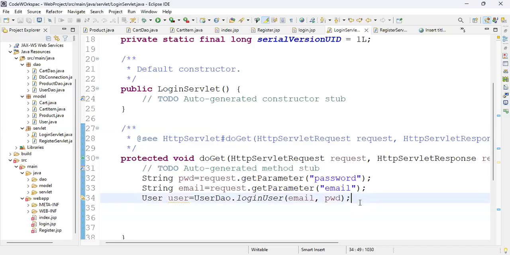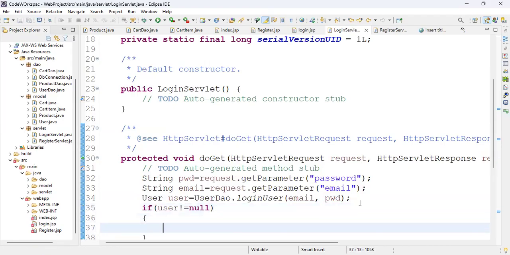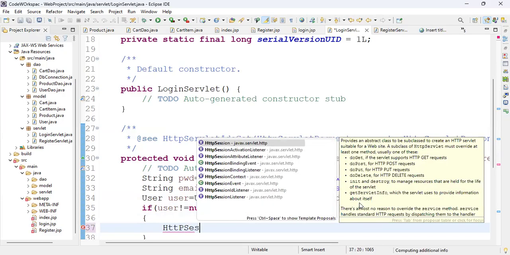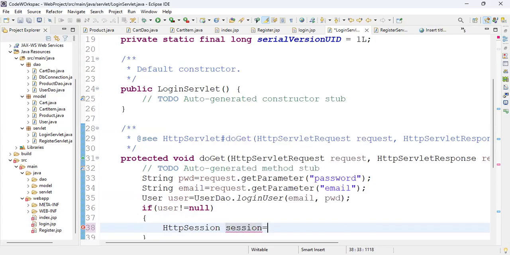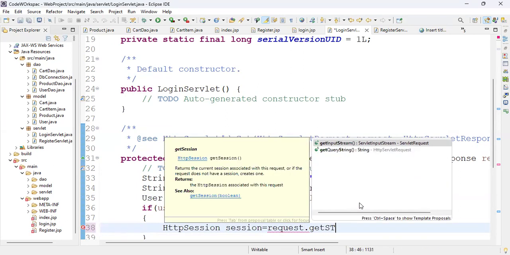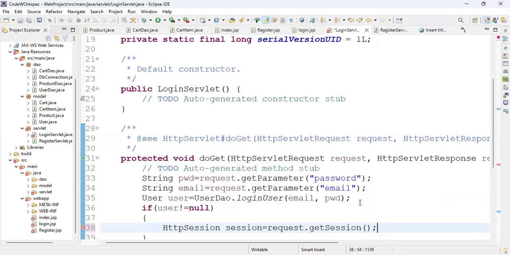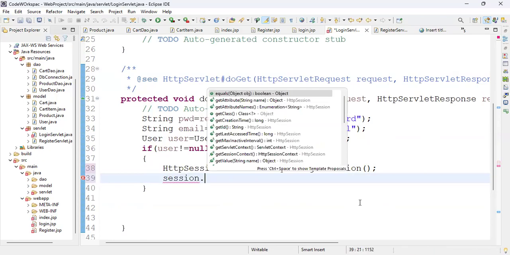Now we need to check if user does not equal null. So we need to check that user is null or not. If user is not null, what can we do? We can set a session, HttpSession, Ctrl+Space, session equals request.getSession. So once again, getSession. That helps the user to create the respective session, and that session attribute we can set for the user, which is used to fetch to the index page. That we had done earlier.